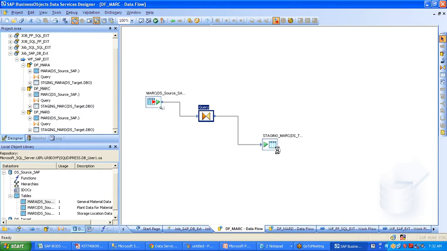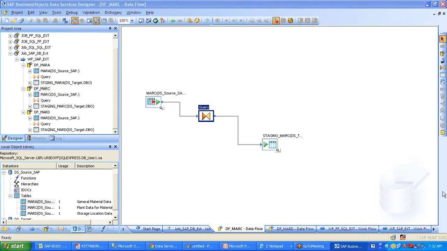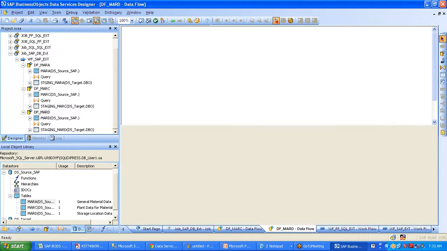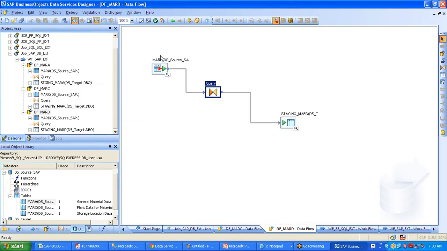And here you have the staging Marcy information. Okay, so this question is from Rishabh. Right, Rishabh, they will not change, they will remain standard. And the third one is the Mardi information. So you have the Mardi information here. Good, we have all these three tables here.